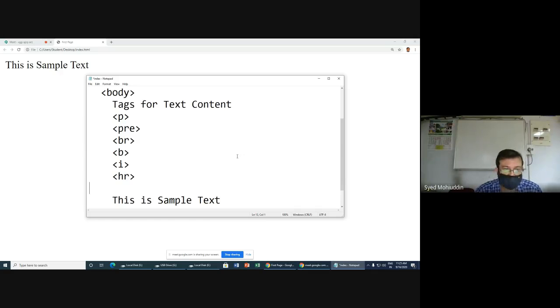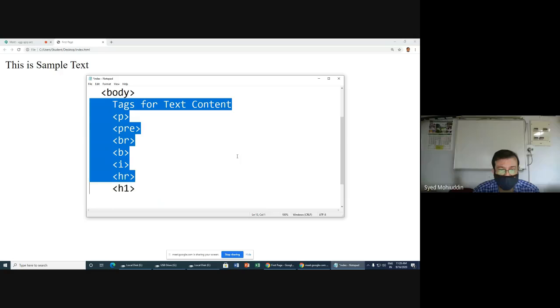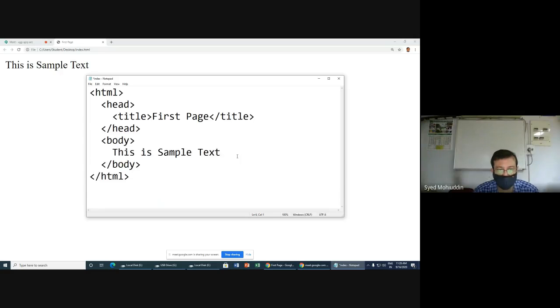And then we have something known as header tags. I'll just say h of x, where x is from 1 to 6. So we will have h1, h2, h3, the same way till h6. These tags form the part of the tags for text content. So let us now look at these tags one by one.